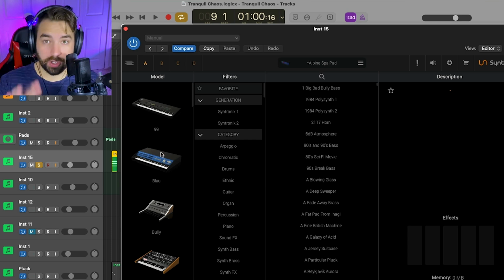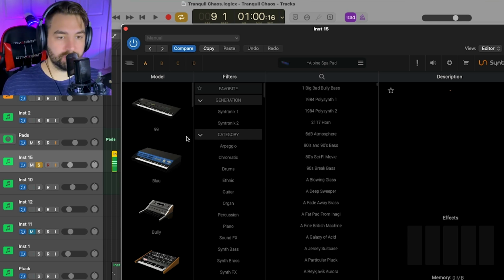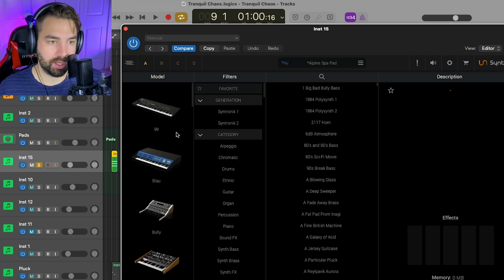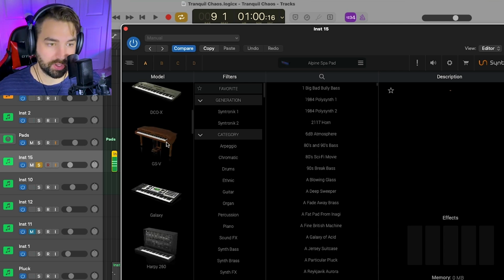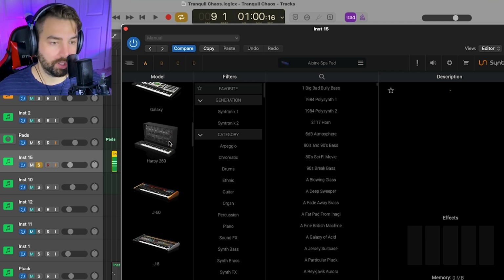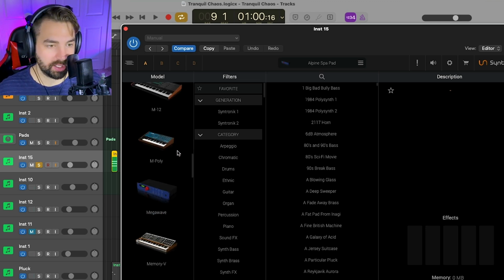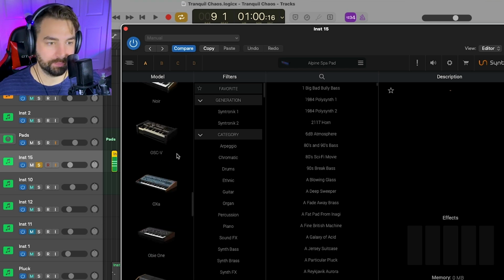By the way, there are different versions of Syntronik. If you get one of the lower priced options, you get a limited version of these synths. There's also a free version, and I think some kind of base version, then the full deluxe version. With the deluxe version, which is what I have, you get all of these different vintage synths, which is really awesome. But here's the Megawave.